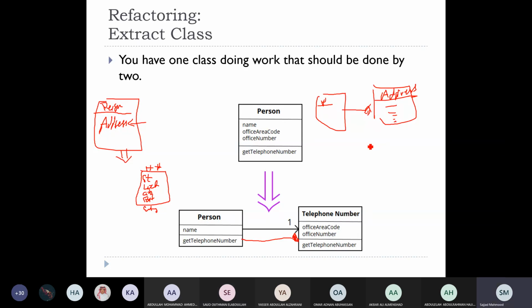Right. So extract class allows you to extract a class out of something which you believe should be done in two classes. Of course, one is very obvious: if it is violating single responsibility, apply extract class, create separate classes. But even if it's not violating single responsibility, you might end up with scenarios like these, where you have more details about a certain attribute, like a telephone number or an address, and you're better off creating separate classes for them.